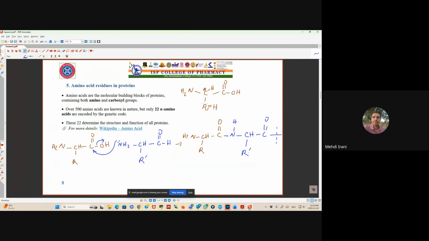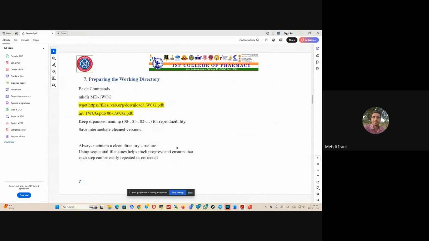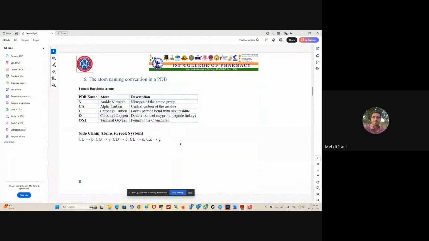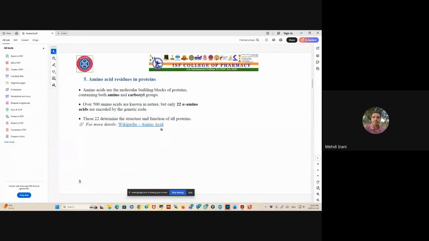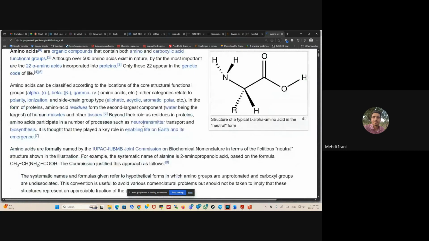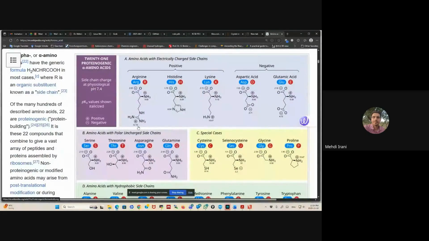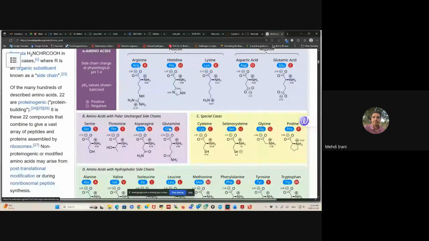Let's visit this website for checking the structures of amino acids. Okay, here in this Wikipedia page, you can see structures of the 22 amino acids which are present in organic systems.